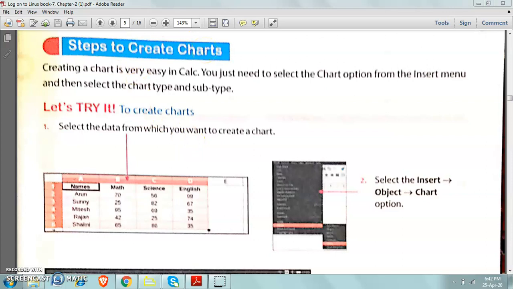Now I told you what a chart is and what things are needed for creating a chart. Now this is the time for how to create it, the steps to create the chart. So just read with my pointer. Creating a chart is very easy in Calc. You just need to select the chart option from the insert menu. Children, you have to note down that the chart option is present in the insert menu.